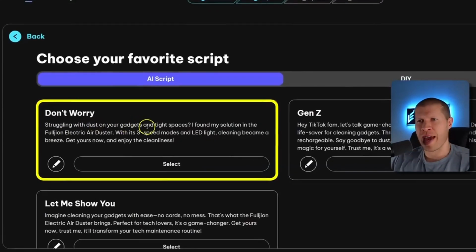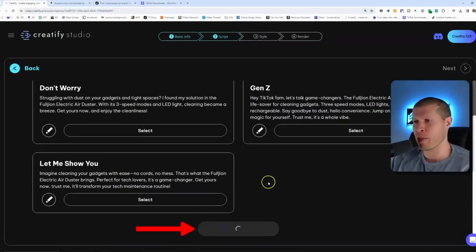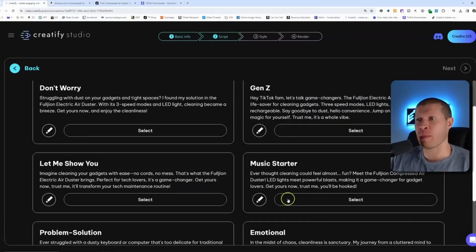Struggling with dust on your gadgets in tight spaces? I found my solution in this air duster with its 3-speed modes and LED light. Cleaning became a breeze. Get yours now and enjoy the cleanliness. If you don't like any of these scripts, oftentimes it will create pretty good ones if you just adjust it slightly. You can generate more scripts and it will create more scripts for you, literally unlimited, and you can use any or all of them and just create multiple videos, right?